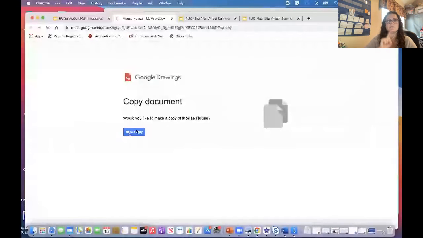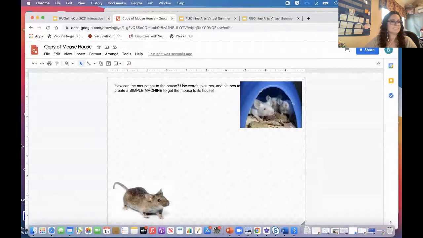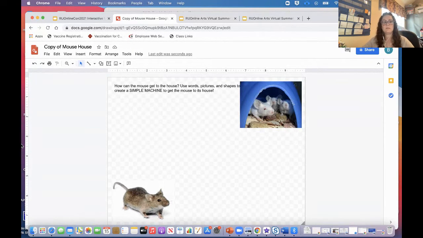How are you going to get the mouse from here to his home? Very simple application. This is Google Drawings. It is free. It saves automatically in your Google Drive. You can save this as a JPEG, PDF, PNG, and insert it into a Word doc, a presentation, add it to Canvas. Lots of different applications. It's very simple. How do we get the mouse from here to his family?